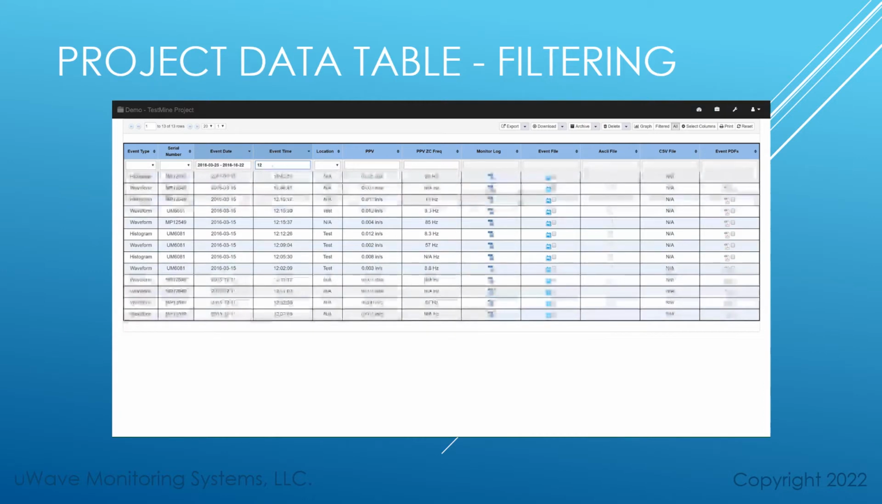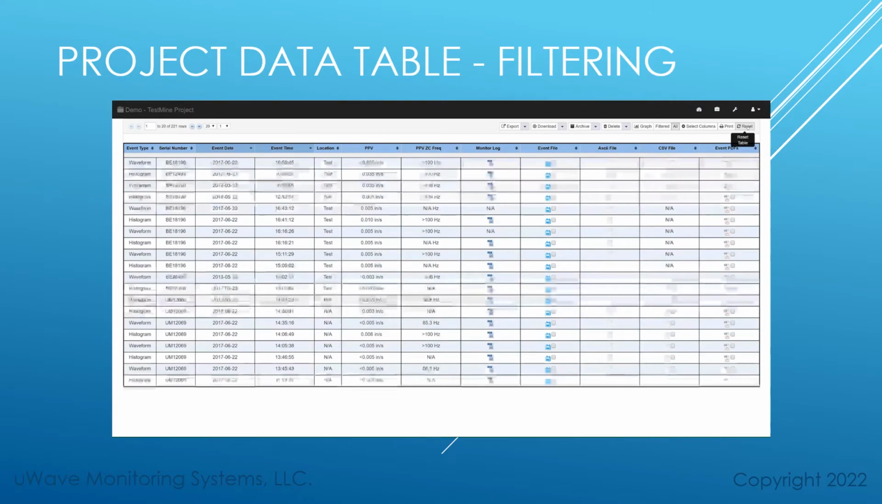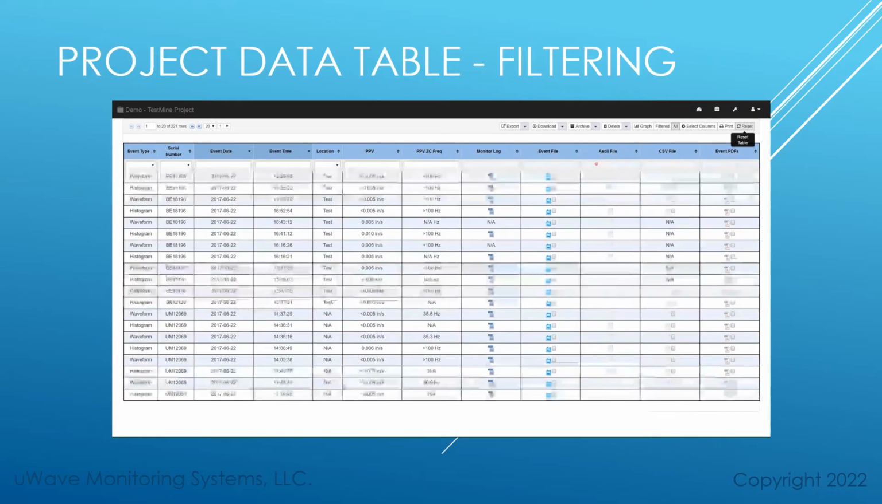Of course, to clear out multiple filters, you can just do the reset button in the top right. There's columns you can't filter on, and they're going to have a red circle with a slash through those.